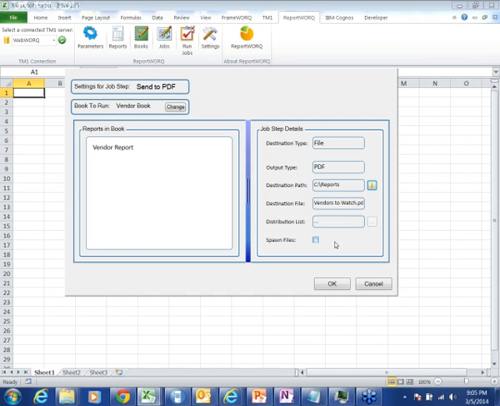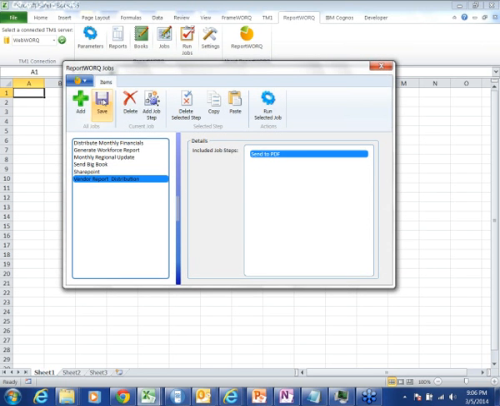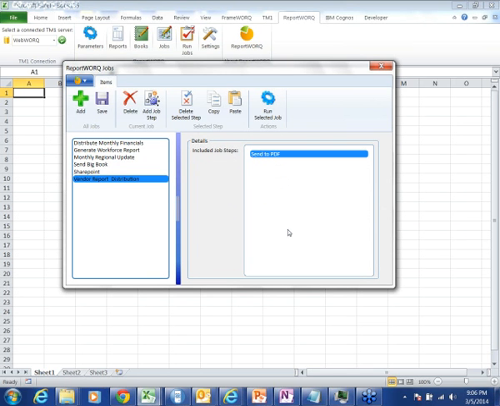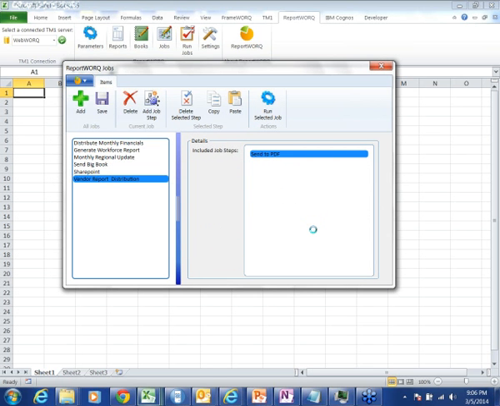This point down here, spawn files, just means that instead of creating them all into one book, you would create a separate book for each of the accounts that I'm going to run the report for. I'll leave that off for now. So I go OK. I hit save, and we're done. That's it. Let's see what we got. I'll run the job directly from here. So run selected job.